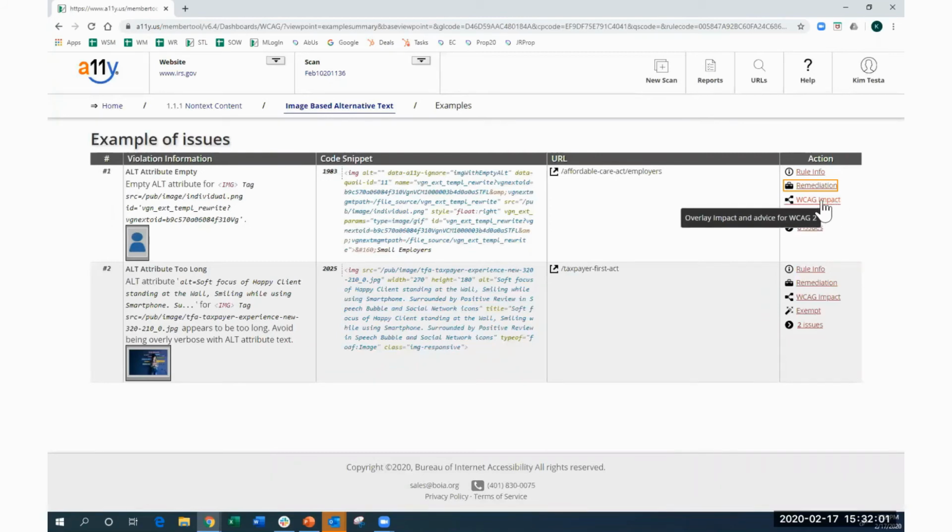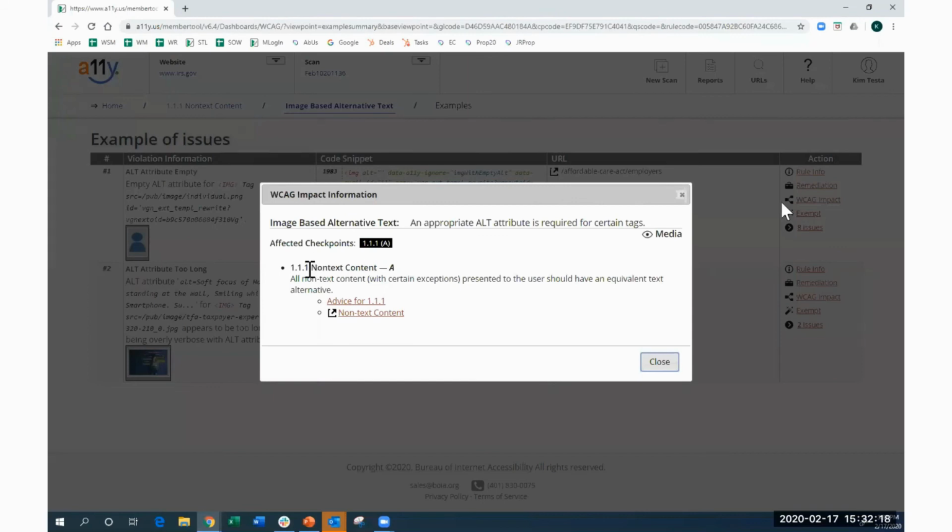WCAG impact. There are many of these issues that are found that can impact more than one of the guidelines. And we pull this information in because we allow you to make an exemption, and I'll get into that in a minute. But the WCAG impact for this, it'll tell you exactly where this is and what it impacts. So this has to do with checkpoint 1.1.1, non-text content, level A.